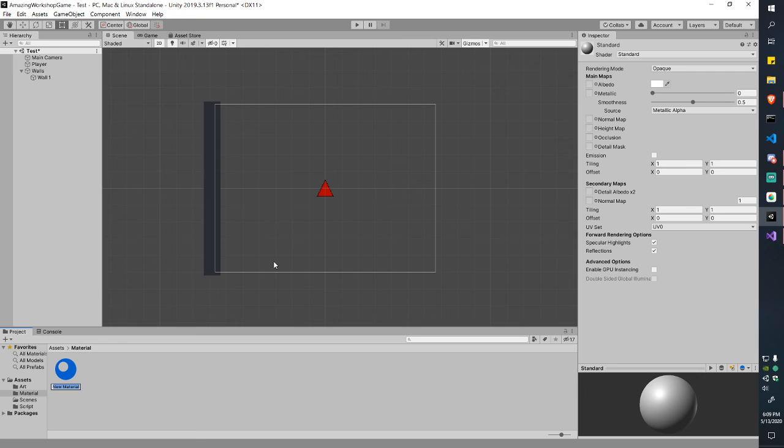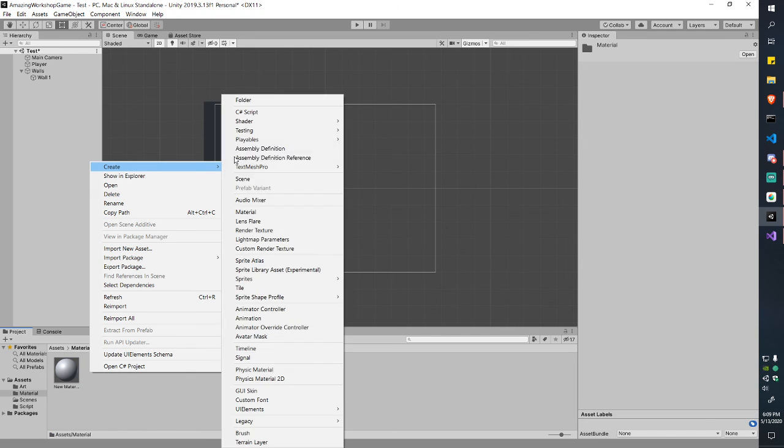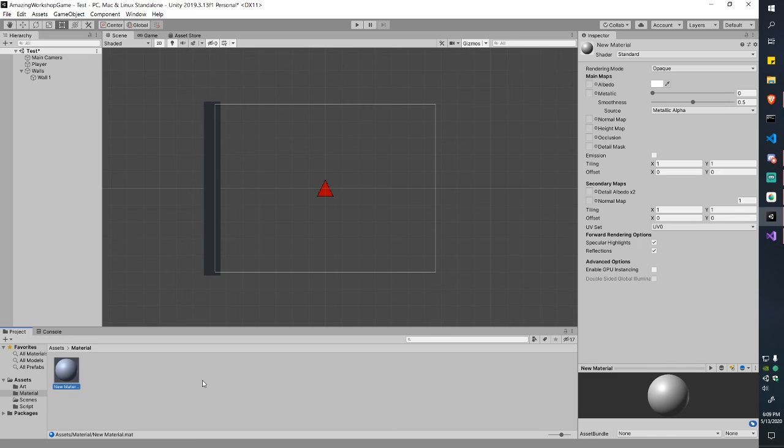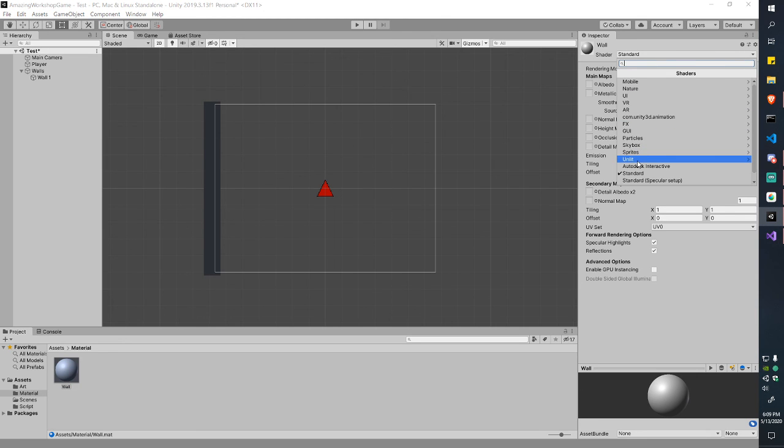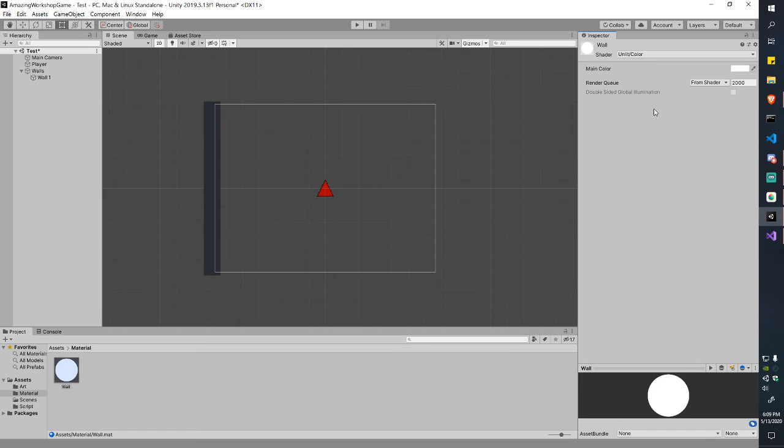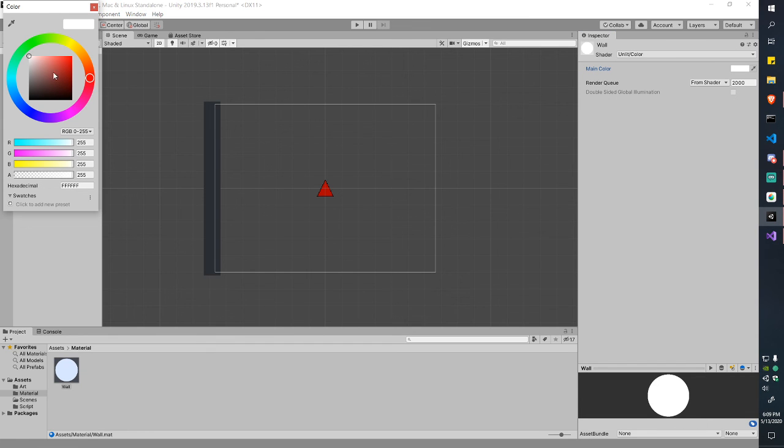But now I'm just gonna create a material because these cubes are 3D objects, and this is my material. You see what I did, right? Create material here. It creates a 3D material. I'm gonna name this wall, and I'm gonna change its shader type to unlit, which means it's not affected by light, I think, and it's just a color. You see, it even turns this into like a 2D circle. And then to select the color, I'm gonna select a brown or something.